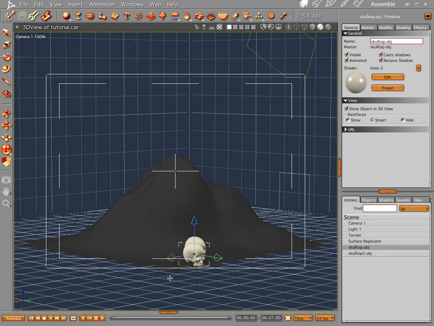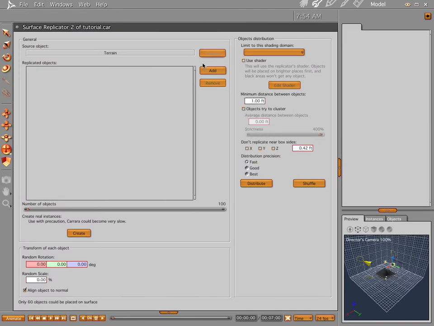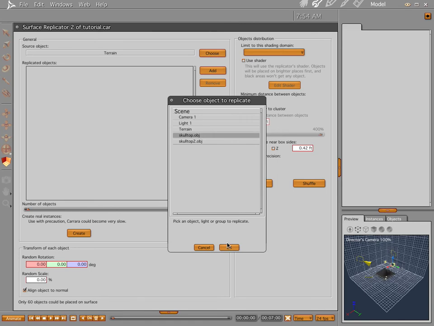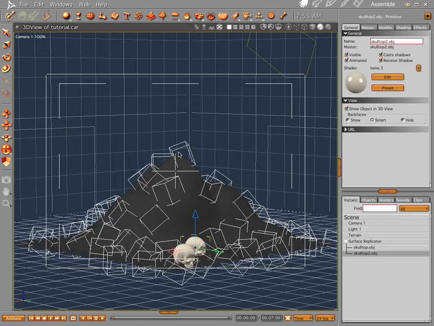And now let's jump to the replicator. We're going to choose our terrain as a source. We're going to add skull object 1 and skull object 2. And let's see, random rotation, 360, 360, and 360. Let's look at what happened here.